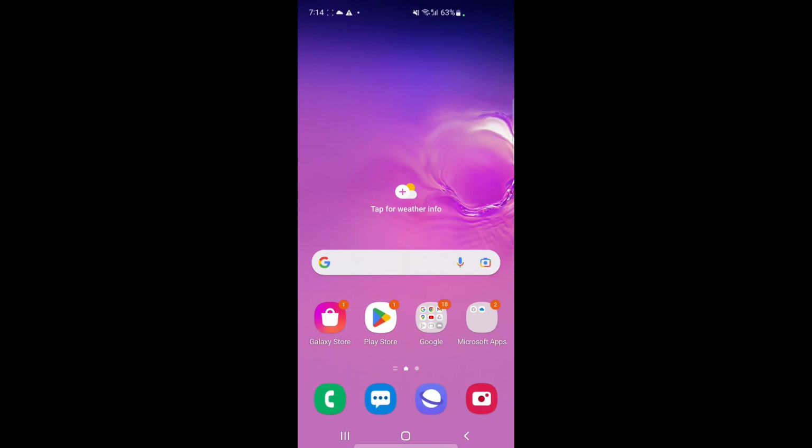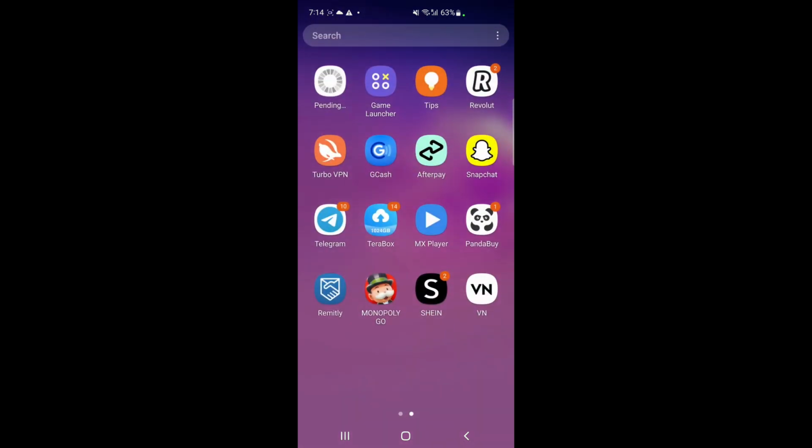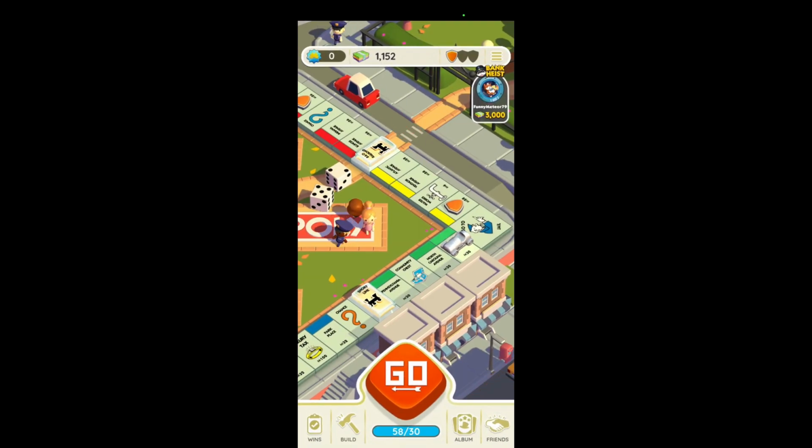So today in this tutorial I'm going to quickly show you how to trade stickers on Monopoly Go. So let's get into the video. So firstly, launch the Monopoly Go application. So open up the application and log into your account.